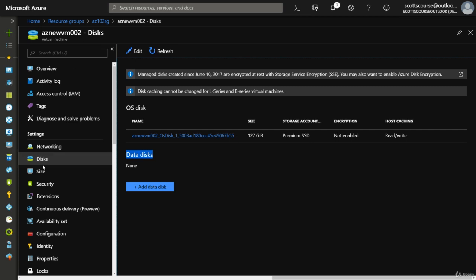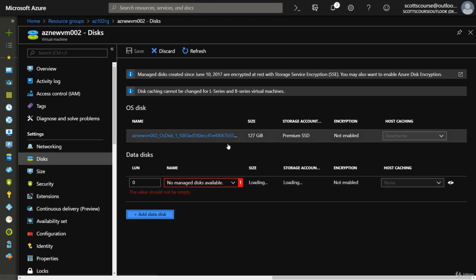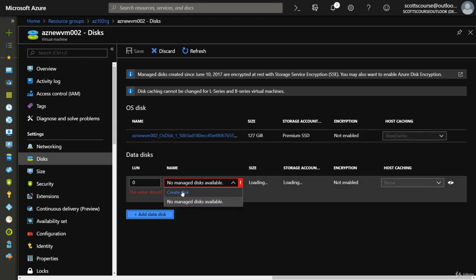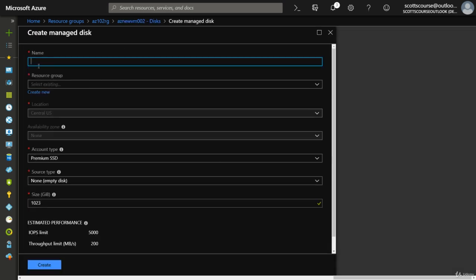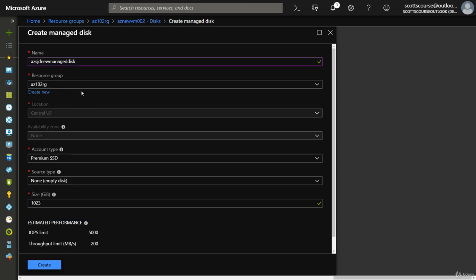And so you go into the VM under the disks section, and you're going to want to say add data disk. So right now we do not have any unused managed disks because we are using managed disk in this VM. So we're going to need to create a new managed disk. So we're going to call it SJD new managed disk. We're going to put that into the 102 resource group along with the existing virtual machine. Our location, because it's a managed disk, is not choosable. There's no availability zone concept at this time.